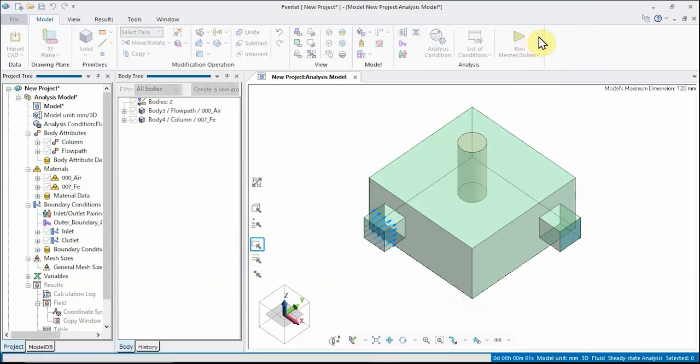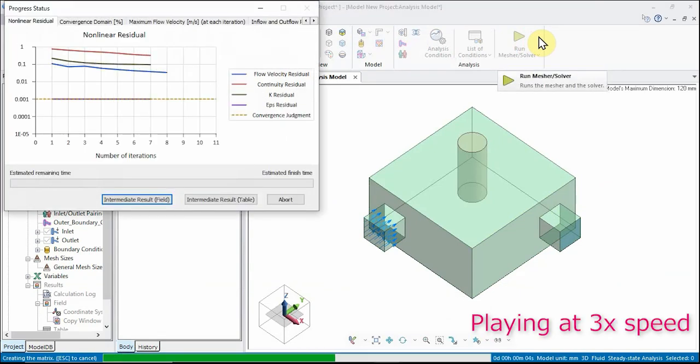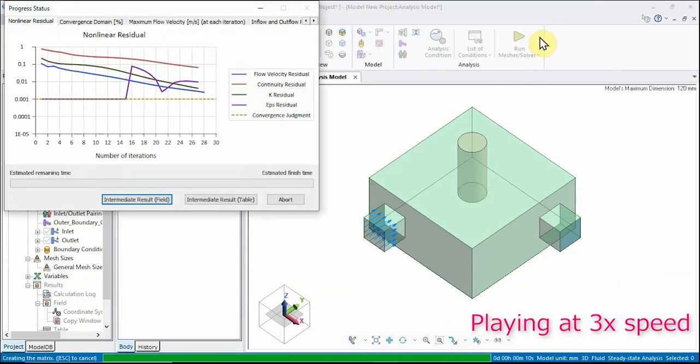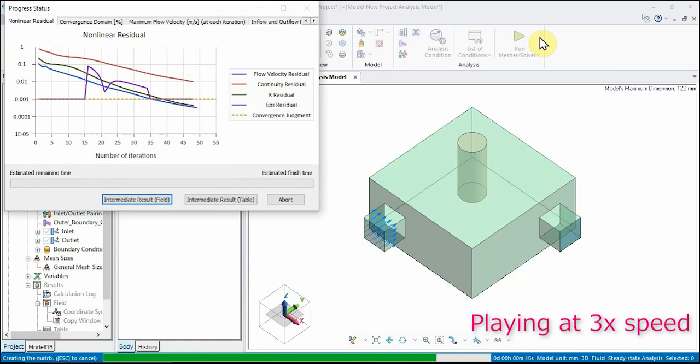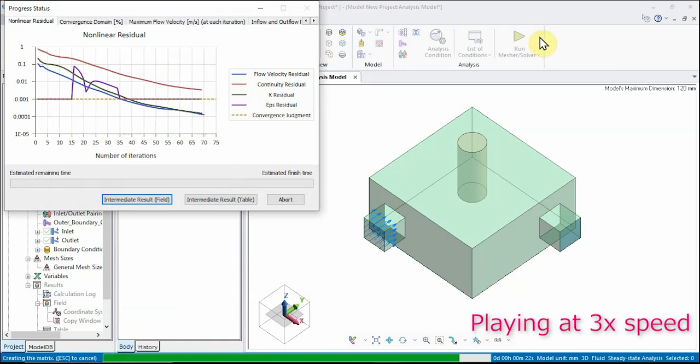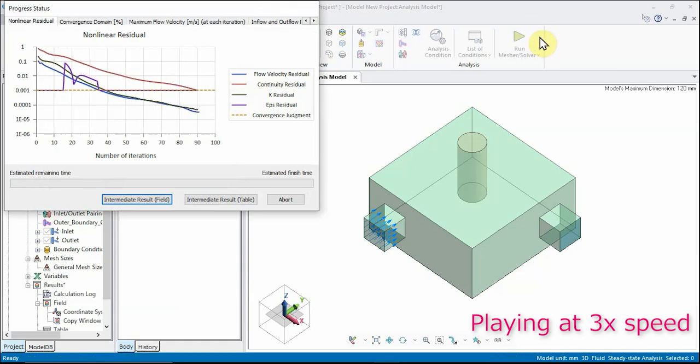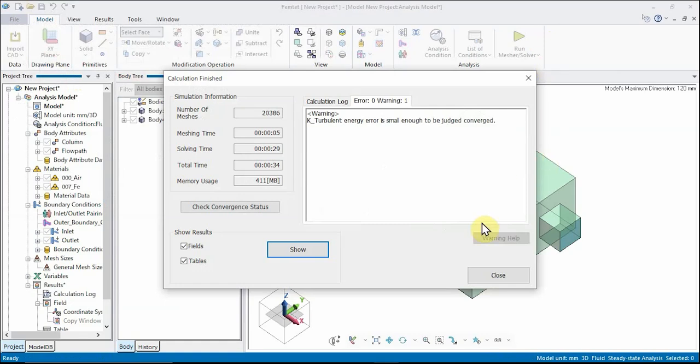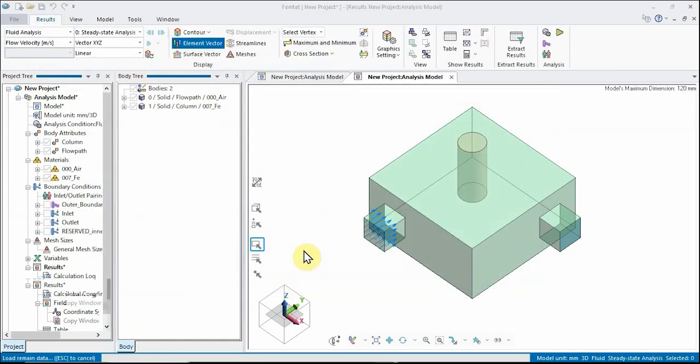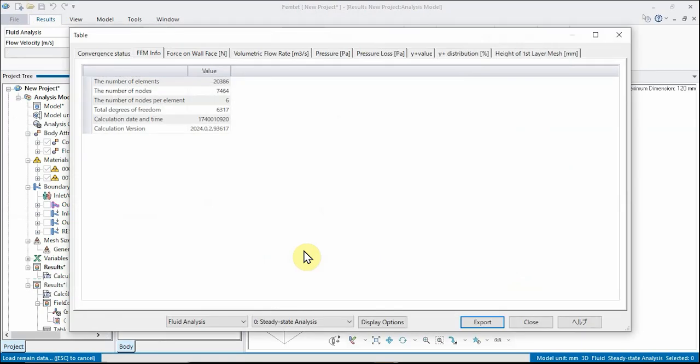The calculation will start. Please wait a moment while the analysis calculation is finished. The Calculation Finished dialog box will show up when the calculation finishes. Select both fields and tables and click Show button. The calculated value table will show up.